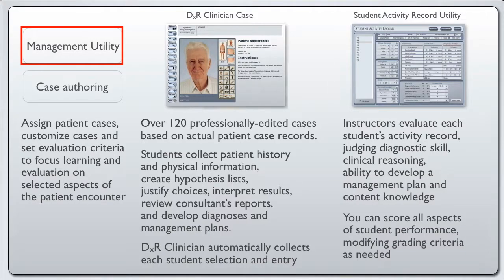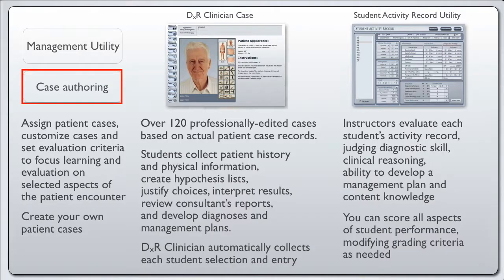The DxR Clinician software suite also includes a management utility. Instructors may use this utility to assign patient cases and to customize both the patient cases and the student evaluation criteria in those cases. This way you can focus the learning and evaluation experience on selected aspects of the patient encounter. Also, instructors can author their own patient cases, complete with case data and evaluation standards tailored by the instructor for his or her students.